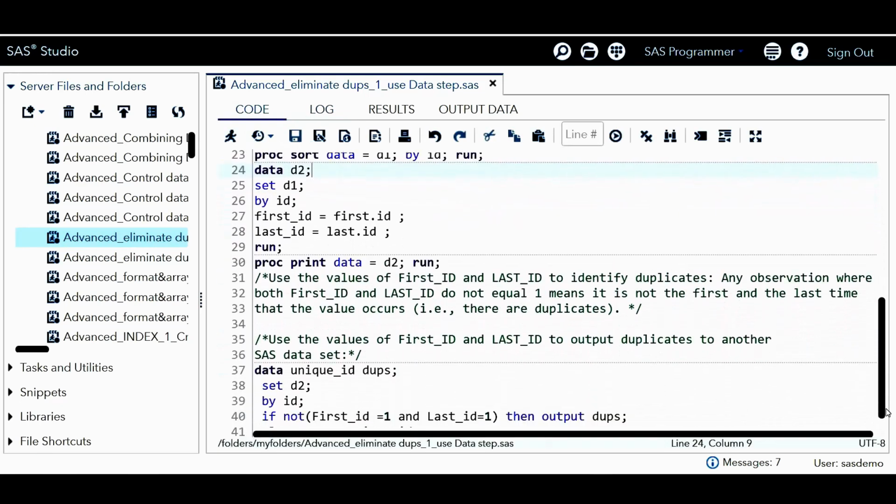And then let's look at the next data step program. In this data step program, I set D1 and then create a new data set called D2. And here I set D1 by ID, by this ID variable. And also I created two new variables by using assignment statements. first underscore ID equals first.id. last underscore ID equals last.id.